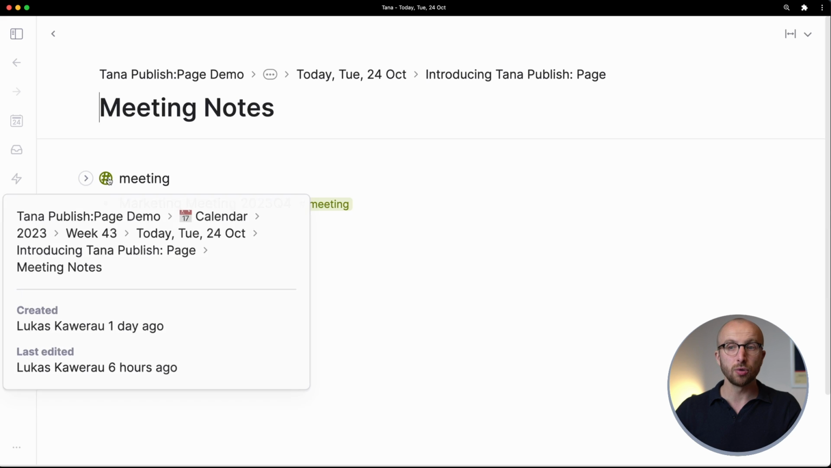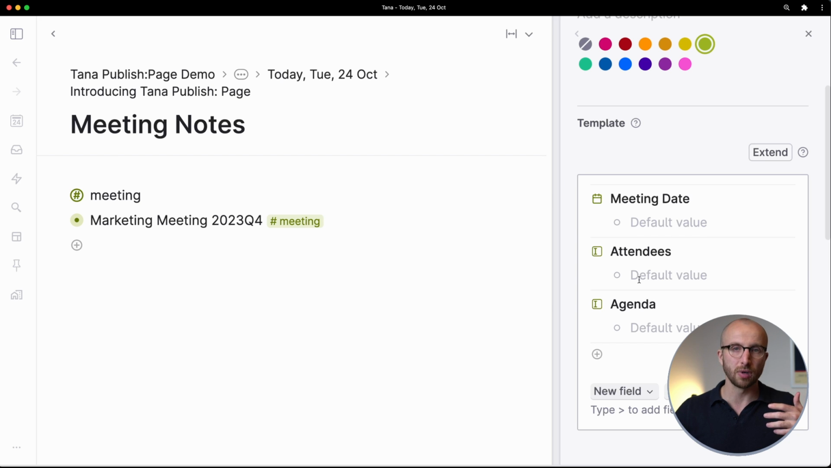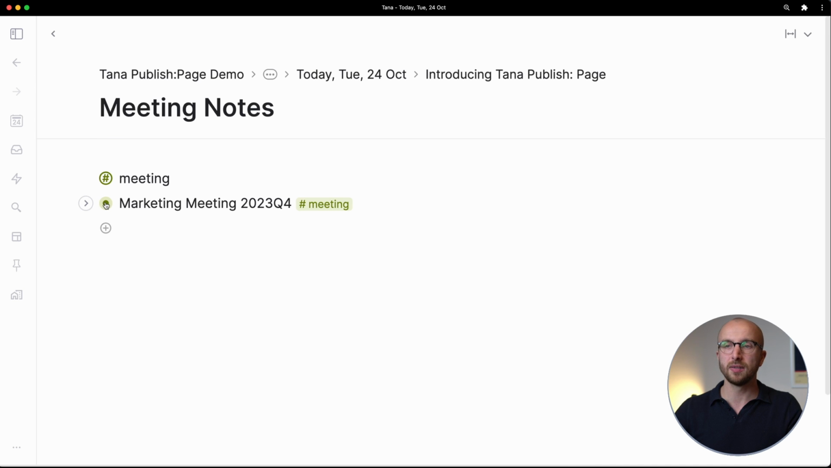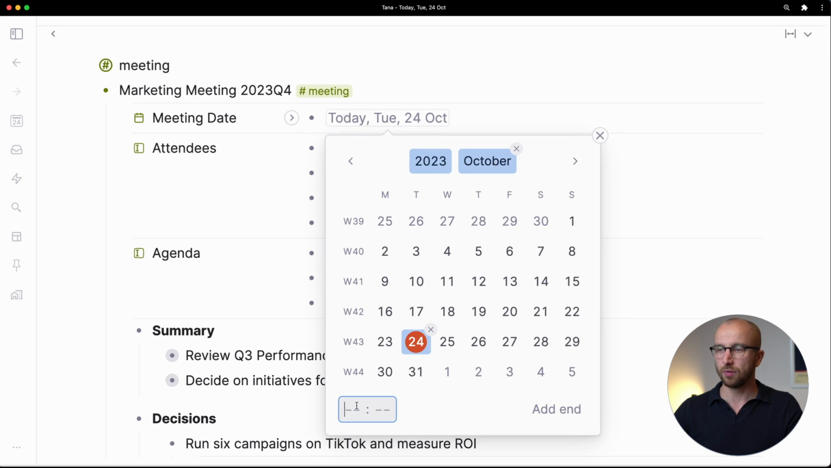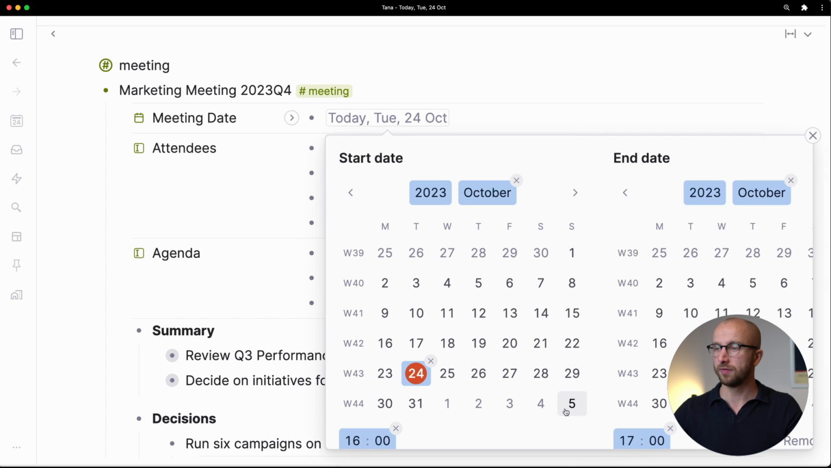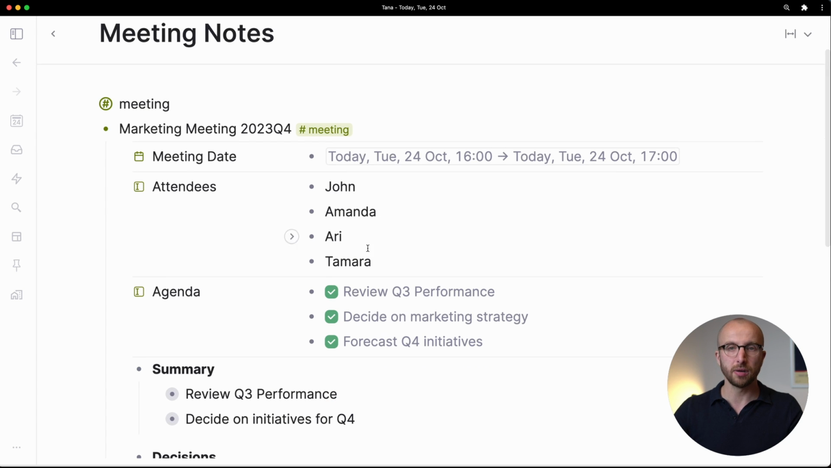So here I have a super tag that is a normal meeting super tag with a meeting date. We have a field for attendees and we have an agenda field. And what we also have here is an instance of a meeting, marketing meeting for Q4 of this year. You see here, the meeting date is filled out to today. We can set that for, I don't know, 4 p.m. until 5 p.m., for example, as well. We have attendees, so John, Amanda, Ari, and Tamara. And we have agenda items: reviewing Q3 performance, deciding on marketing strategy, and forecasting for the next quarter.